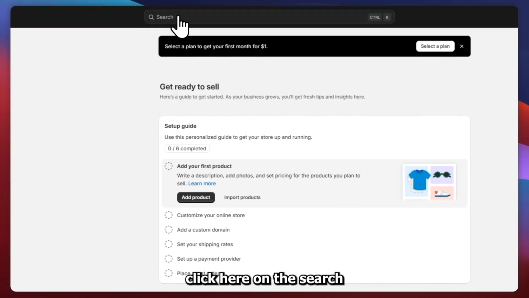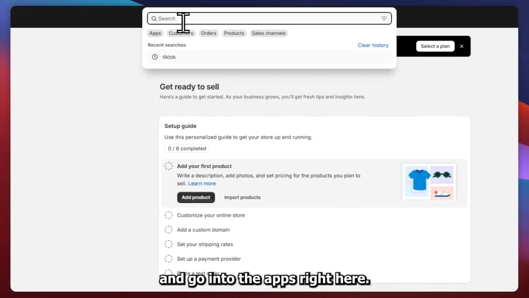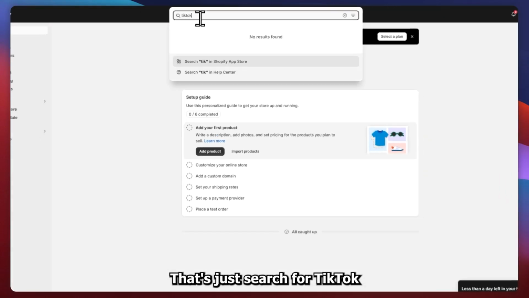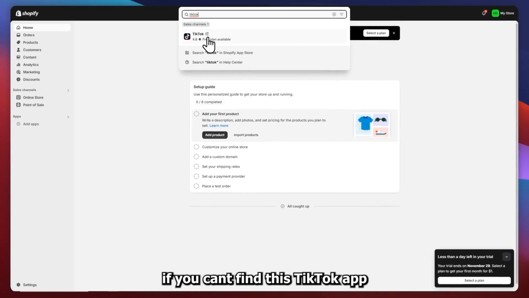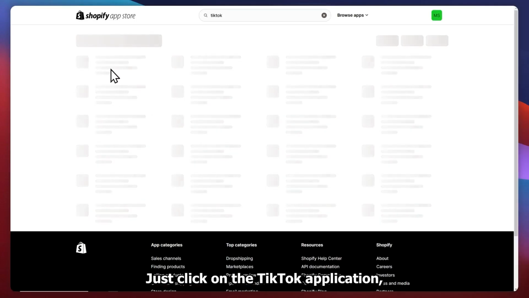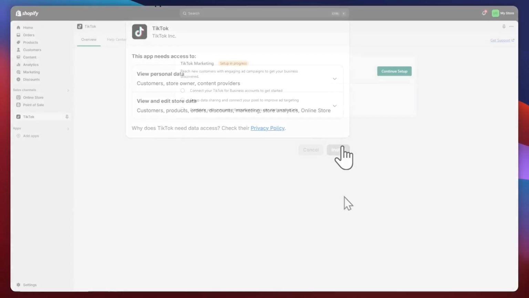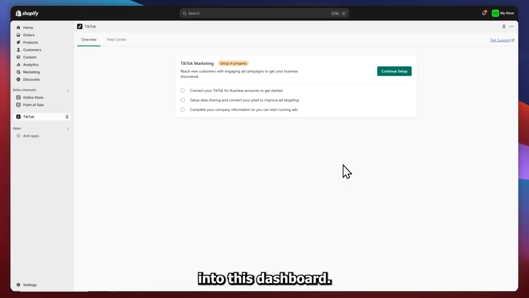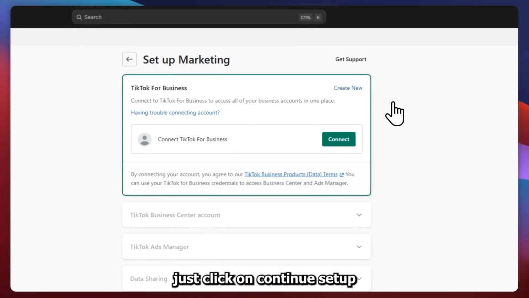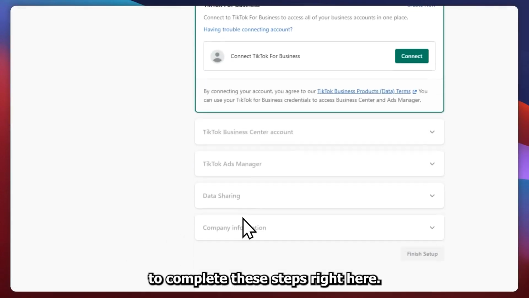All you have to do is click here on the search and go into the apps right here and just search for TikTok. From here, if you can find this TikTok app, you can click here on search TikTok in the Shopify App Store. Just click on the TikTok application, which is this one right here. Click on that, click on install. Right here, click install. Now you'll be prompted into this dashboard, and from here just click on continue setup, and then you would need to complete these steps right here.